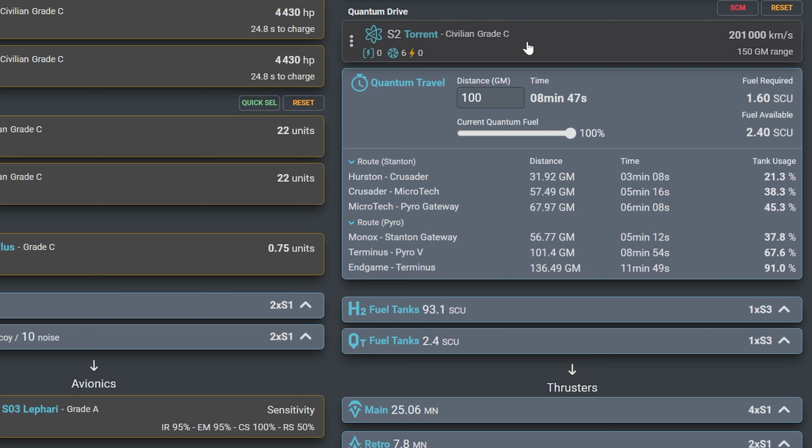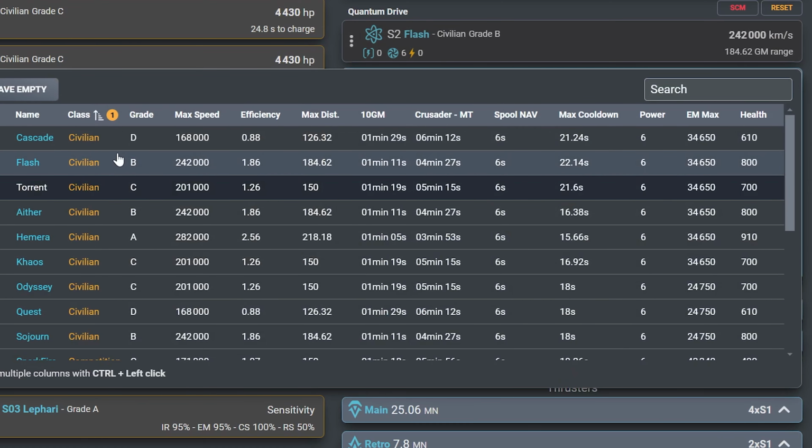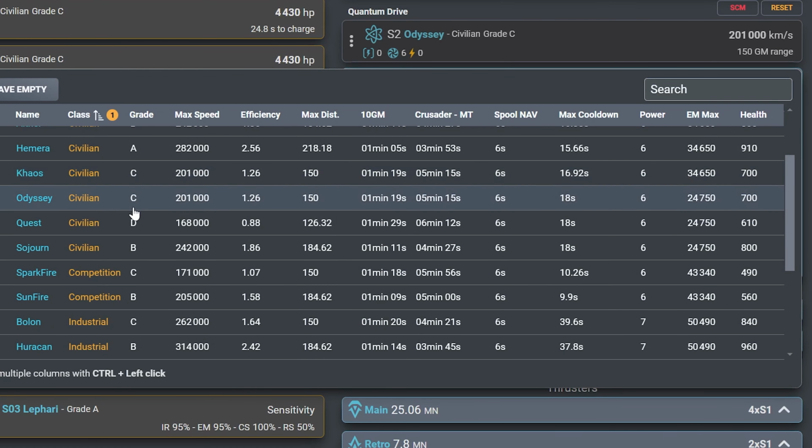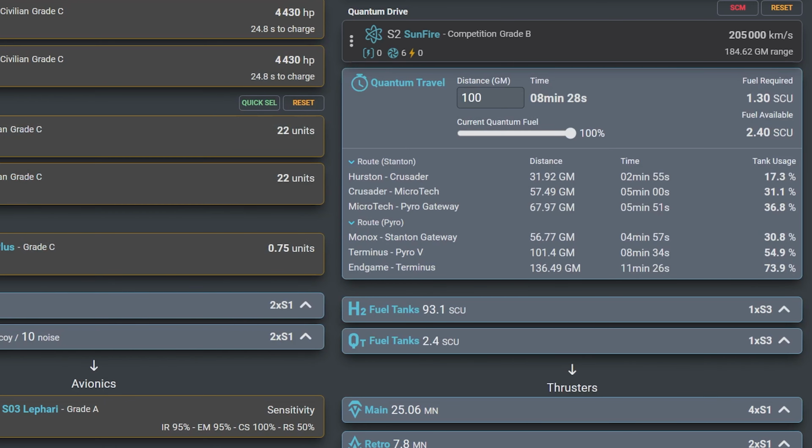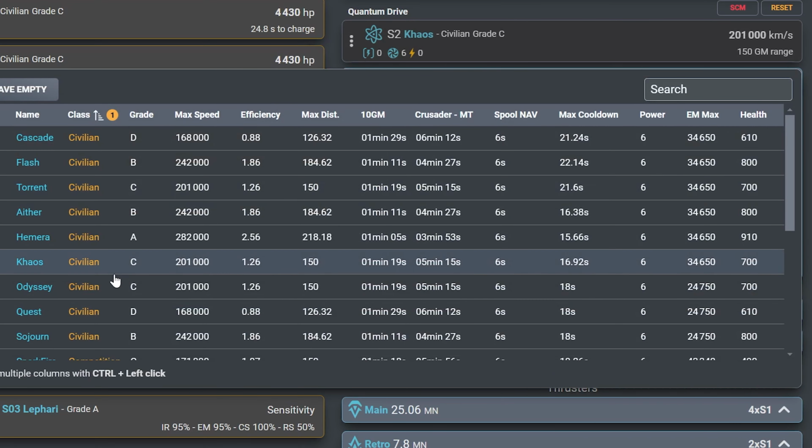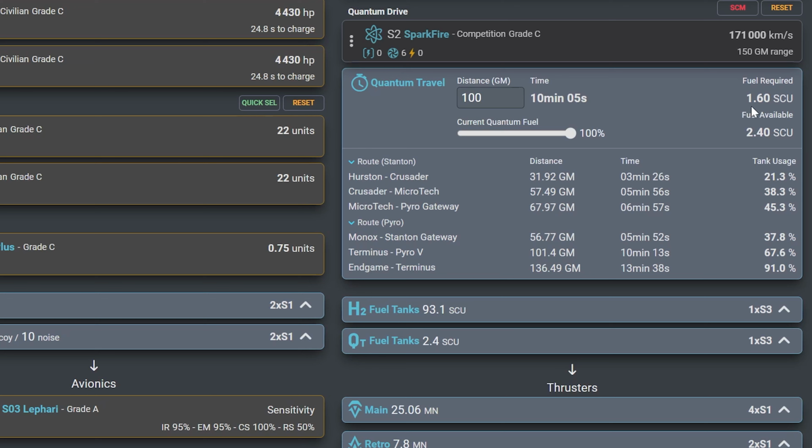Now, we're going to change to different type of size 2 quantum drives. So this is a civilian one. We're going to change to a competition B. To jump 100 gigameters, it will take 8 minutes and 28 seconds. The consumption is 1.3 SCU. And we're going to change to a competition C. The consumption rate is 1.6 SCU. Time is 10 minutes and 5 seconds.